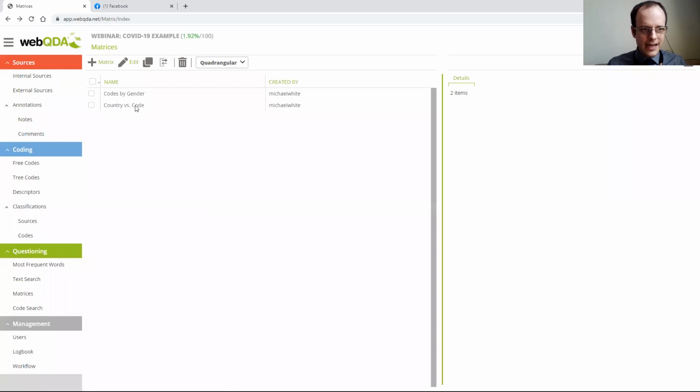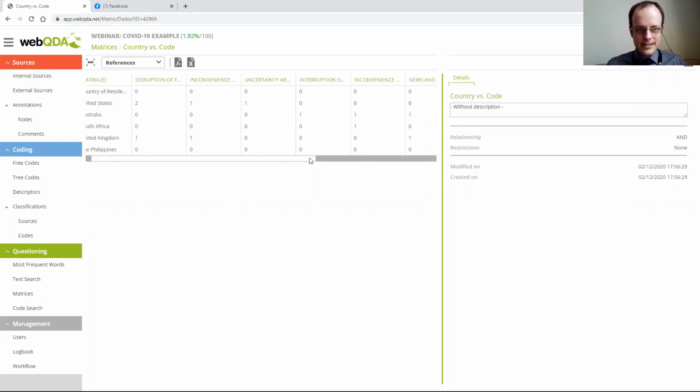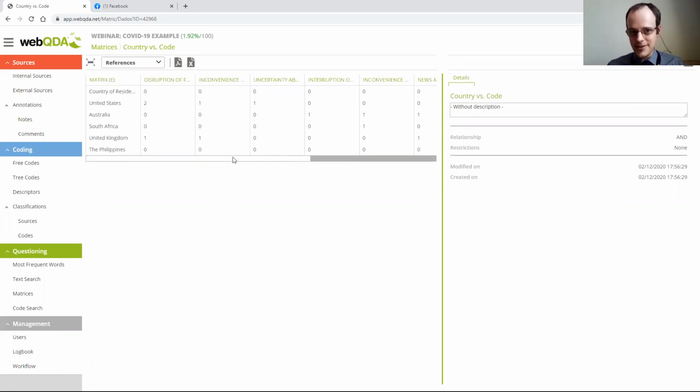So here, if we look at country versus code, we've got the countries down the side: the US, Australia, South Africa, the United Kingdom, the Philippines. These are just examples. We could obviously add more. And then we can see how many people from that country mention something related to one of these codes. And we can see maybe certain points are more of a concern in certain countries than in others.